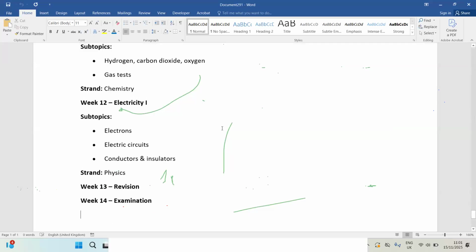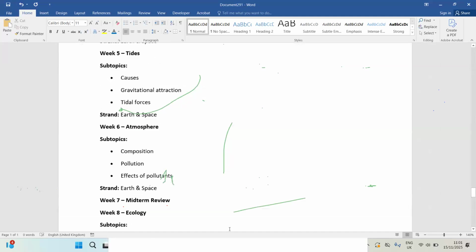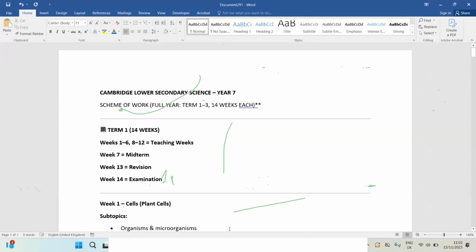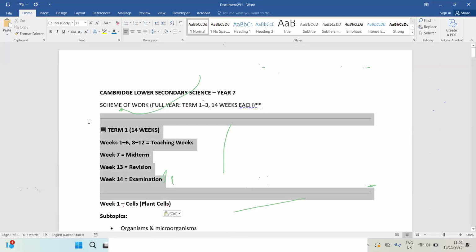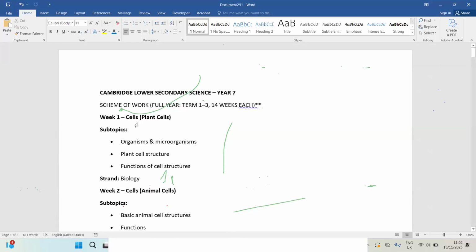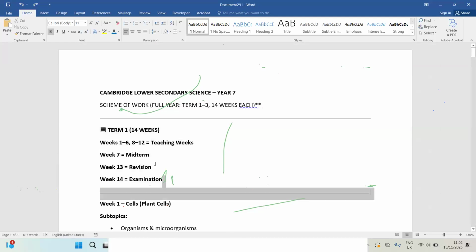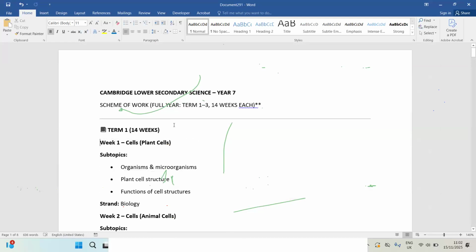I've got the scheme of work now for year 7 science, that is JS1 science, in less than 1 minute. You can see that it's ready. All these ones that are here, I don't need them, so I'll remove them. I need term 1, I don't need the 14 weeks line. I'll remove it from there. I need this one here, the scheme of work.